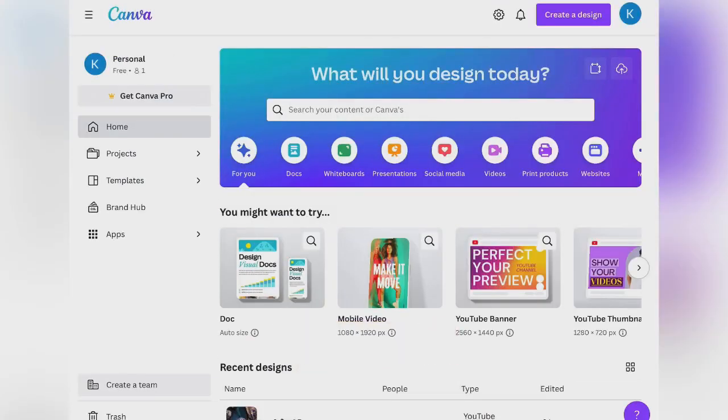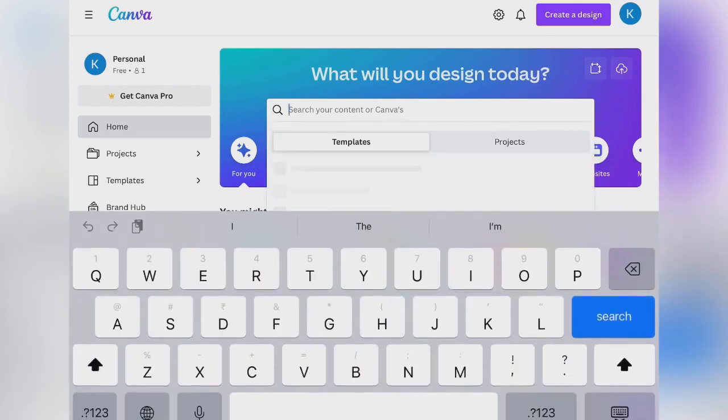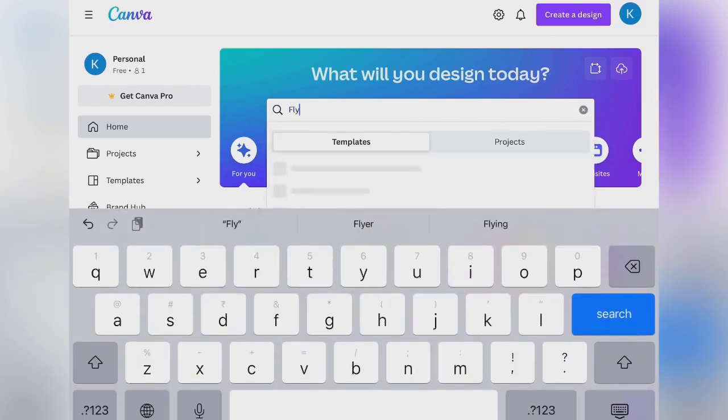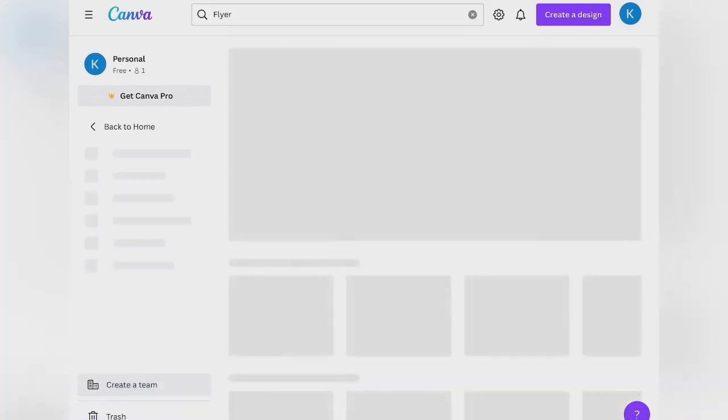Today I'll be explaining how to create a flyer or pamphlet, and also I will explain how to create a gift card or invite card for any event like a birthday or a wedding. So let's go ahead and open the application and click here, like flyer, and give search.